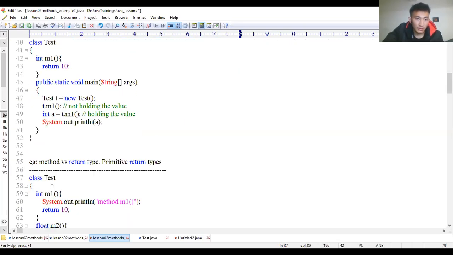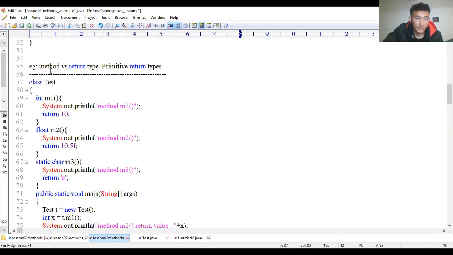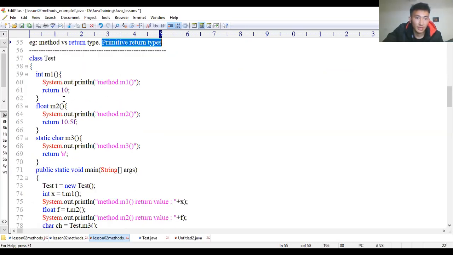Now, in line with this case 4, we have one example here: method versus return type, primitive return types. Here it is the same. You have to just give the return type as int m1. Then we are trying to print this, and it is returning 10.